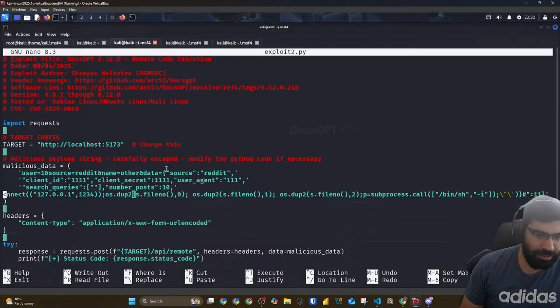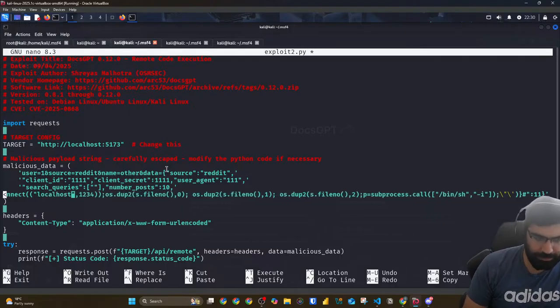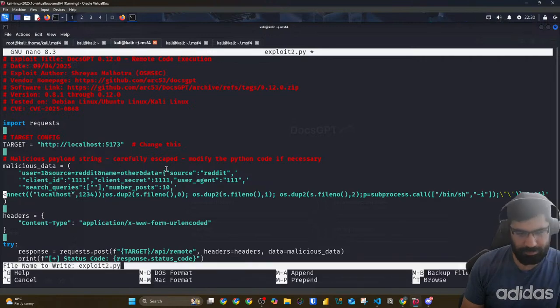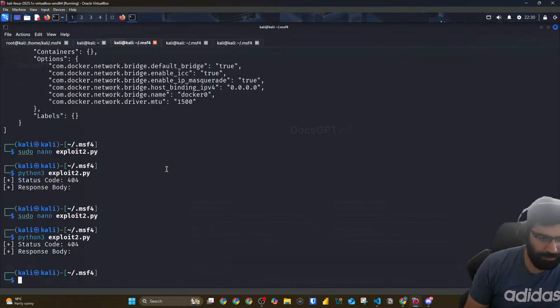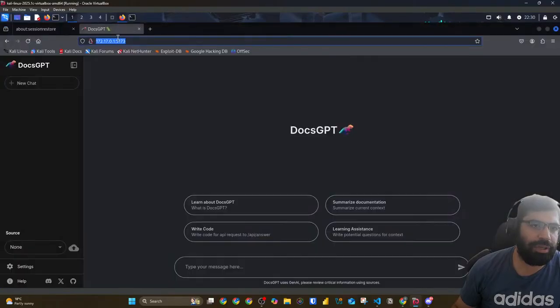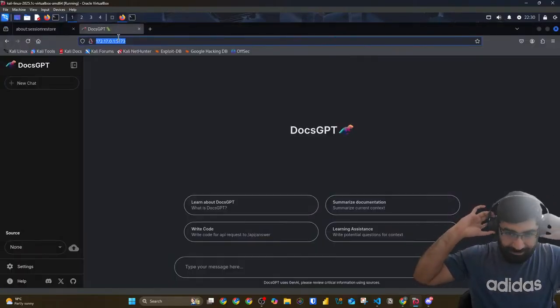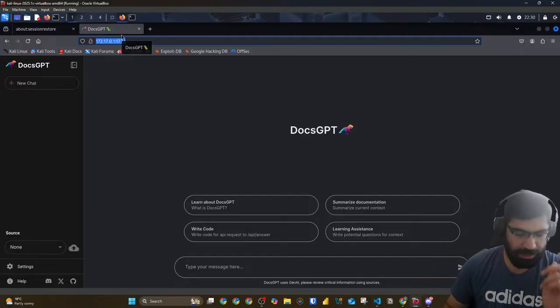Is that the right port now, or is that the wrong port? That's for the 5173. That should be the right port. Because if you go here, 5173, yeah. But that's not localhost. Yeah, localhost will be the same.